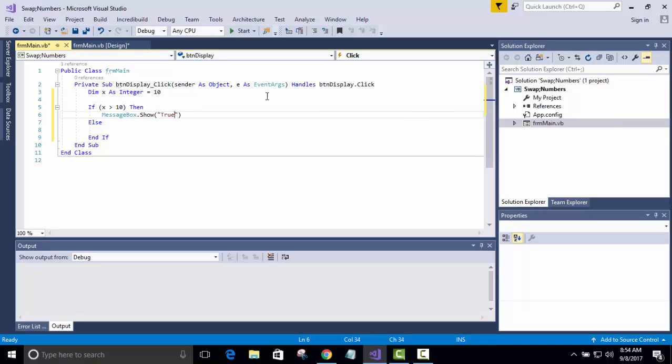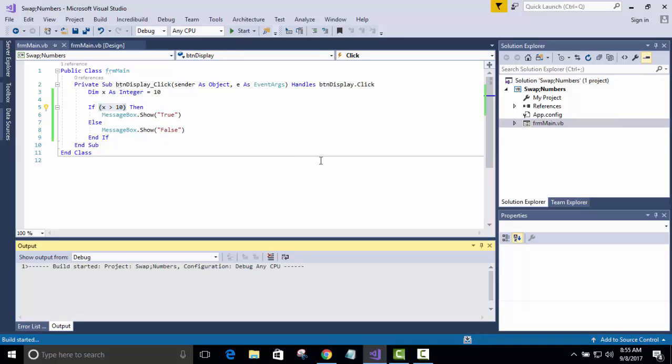True. Okay. And I'll put false over here, because this is the false side. All right, so if x is greater than 10, this would evaluate as true, and then my message will say true. Else, x cannot be greater than 10 because this is false, so it's going to display false. So let's run it and see what we get here.